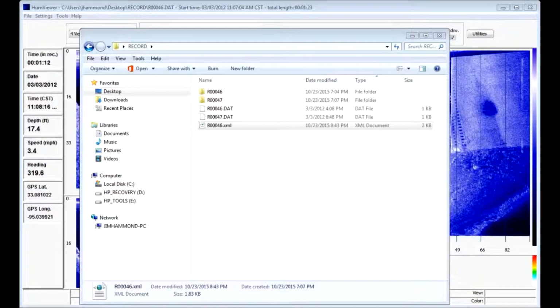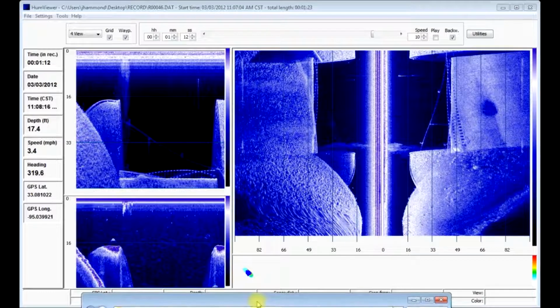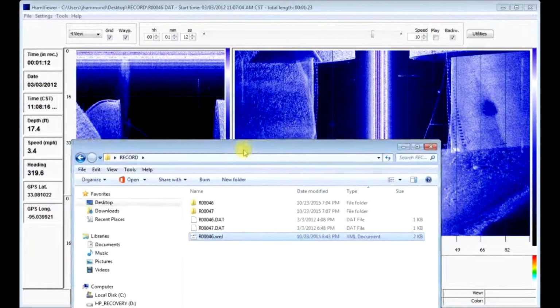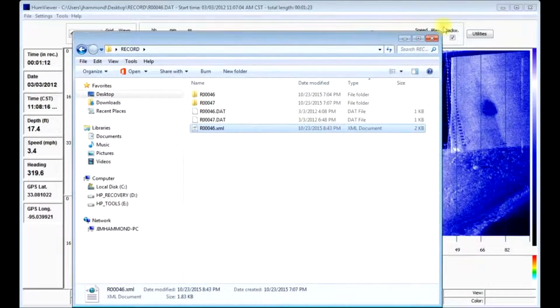And let me see if I can make defaults a little bit easier to understand. I have a folder here that has two files in it, 46 and 47. I've already loaded 46 in the HumViewer. It has the 4 views just like we showed before. There's a .xml file that's created. It has information that tells HumViewer how to display this from the defaults that we saved the last time. So, notice that I haven't loaded in 47 yet, and it does not have an XML file. So I'm going to close that.